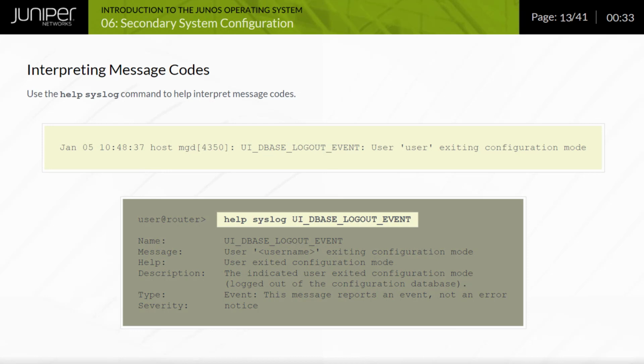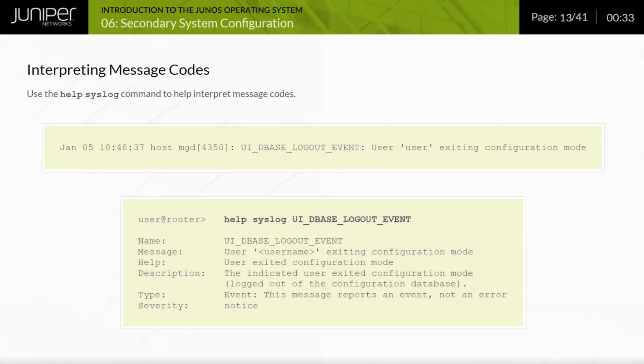The displayed example shows the operator obtaining help on the meaning of the UI_dbase_logout_event message code. Based on the output, you can see that the message code shows a command that a user entered at the CLI prompt.